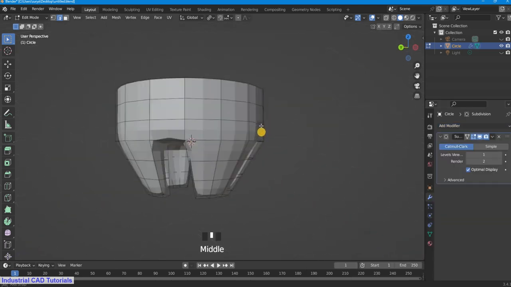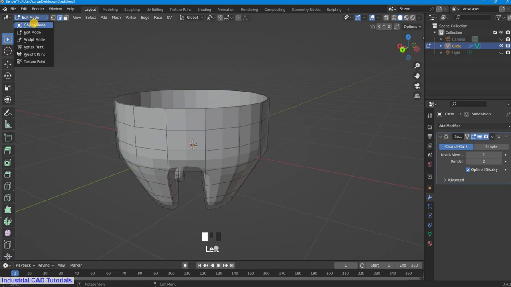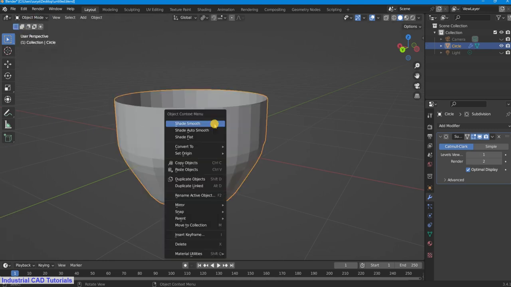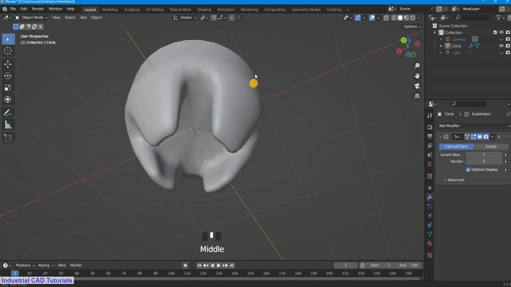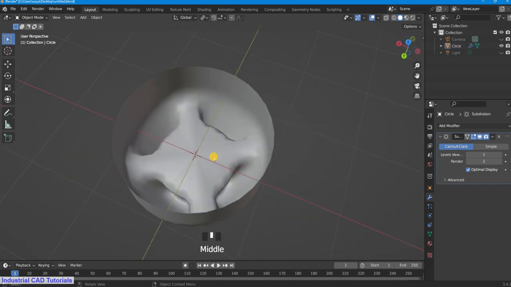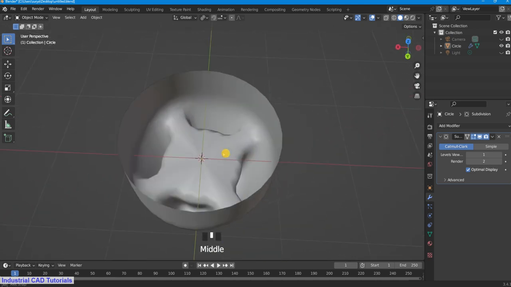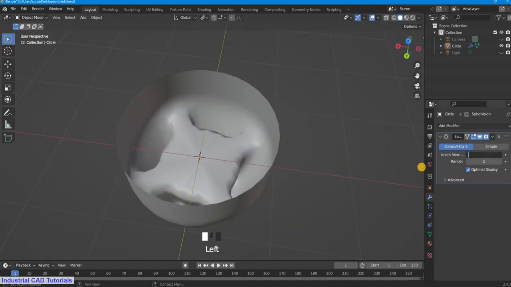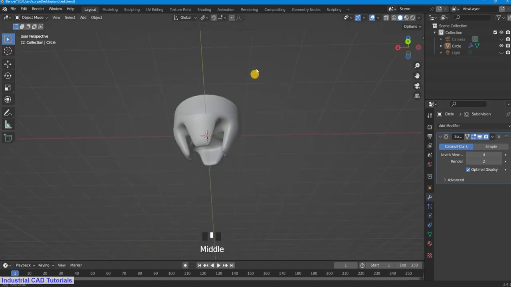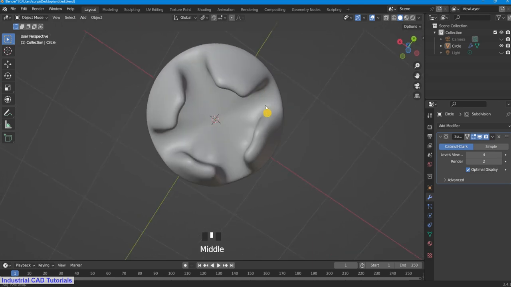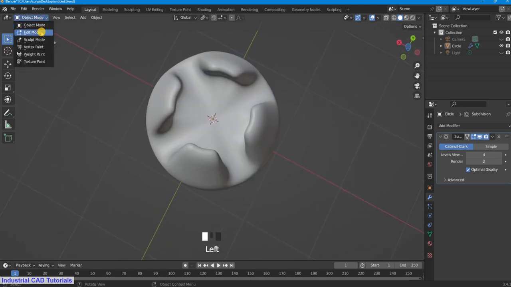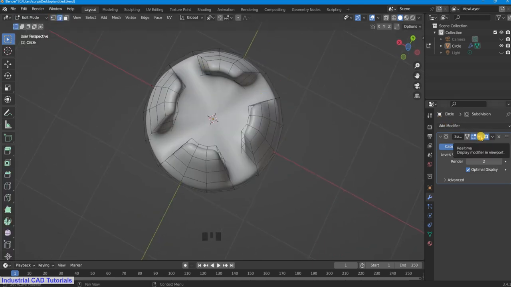It is applied. You can see I'm going to the object mode. Then after, by pressing right click, give the shade smooth to create a smooth surface. Increase the levels of subdivision surface to 4. Then again go on to the edit mode. For now I am turning off this real-time display modifier.